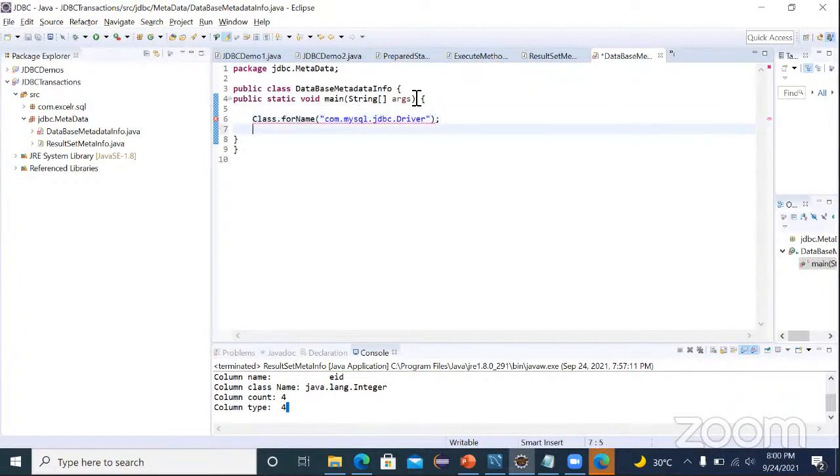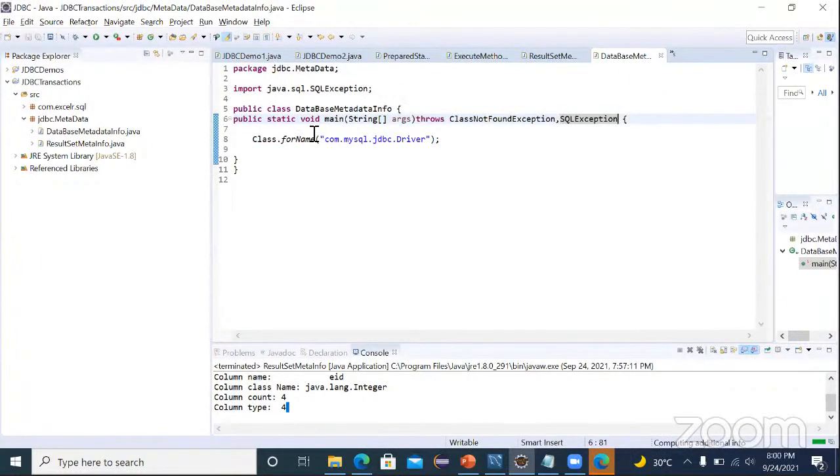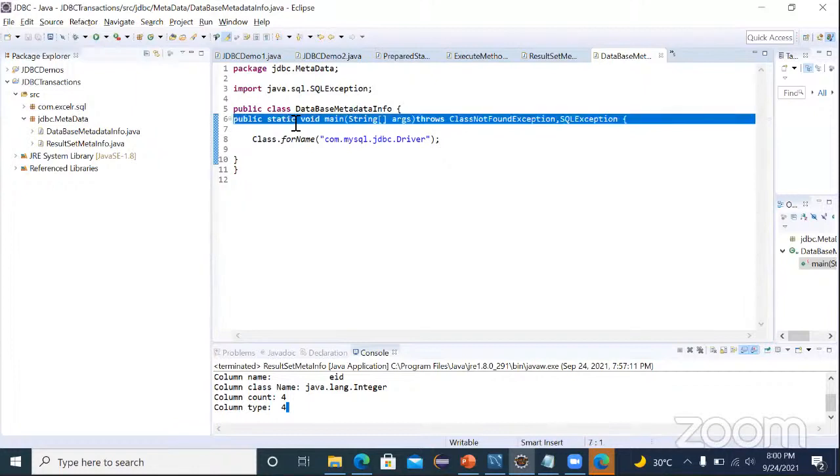Okay, so now we have to handle exceptions. Throws ClassNotFoundException. I'm trying to use the throws clause. I'm not using try because it's a bit lengthy, I have to write code for that. Instead of that, we can use this throws clause to handle exceptions, right?